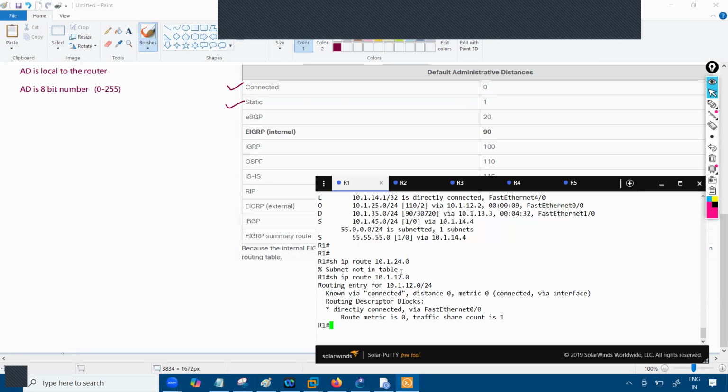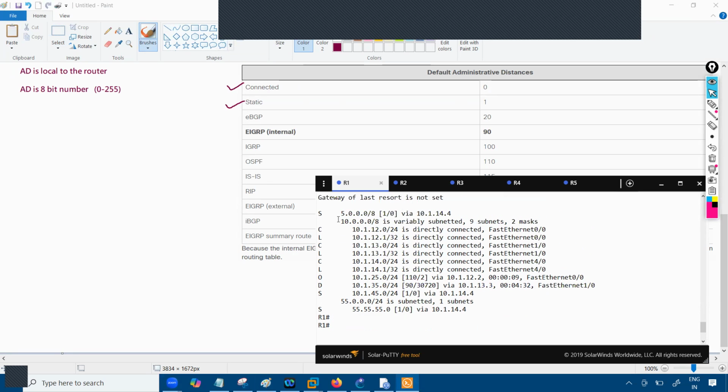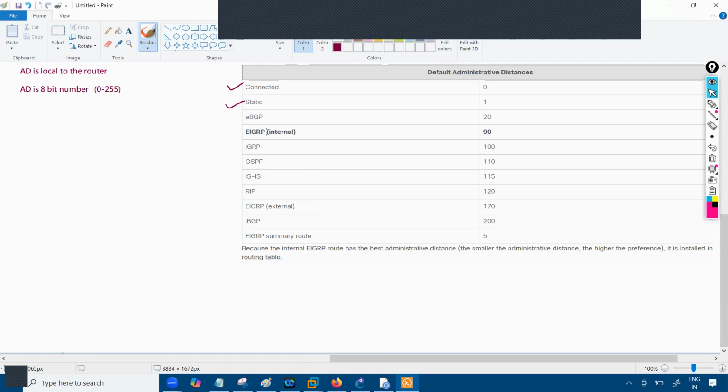For the connected route, the AD is 0 right now. Same way, the static route is 1. Right now I don't have EIGRP, but for EBGP it's 20. EIGRP has 2 types of AD: internal is 90, and external is 170.